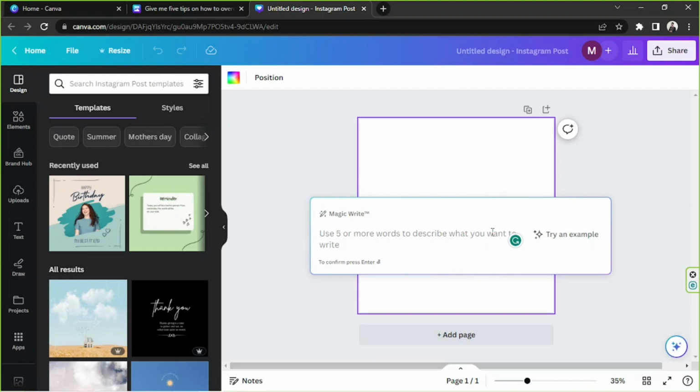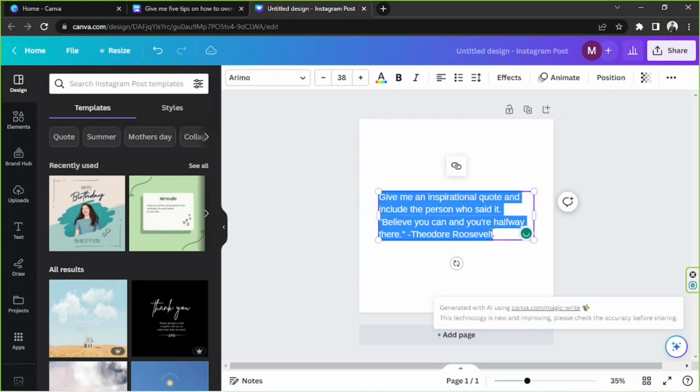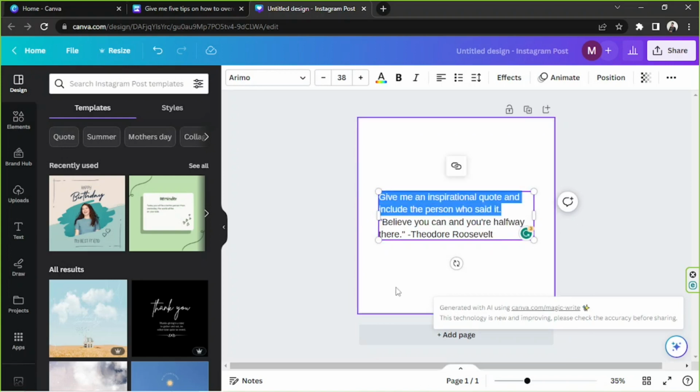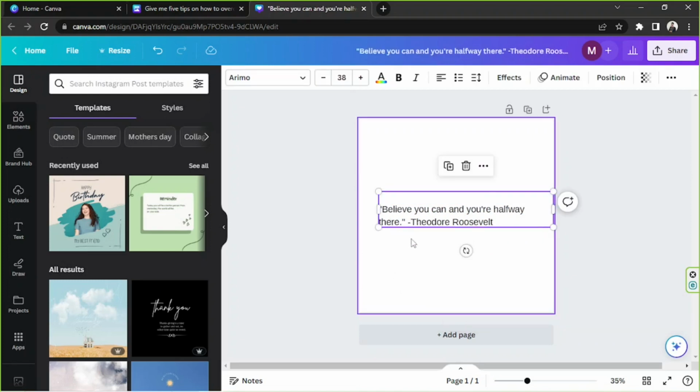Say in this example, we're trying to create an Instagram post about codes to upload to our Instagram page. So I'm going to ask Canva's Magic Write right over here to give me a certain code. So let's try it. And there we have it. Our prompt is included, so we're just going to delete our prompt. And there you go. So now you have your code.